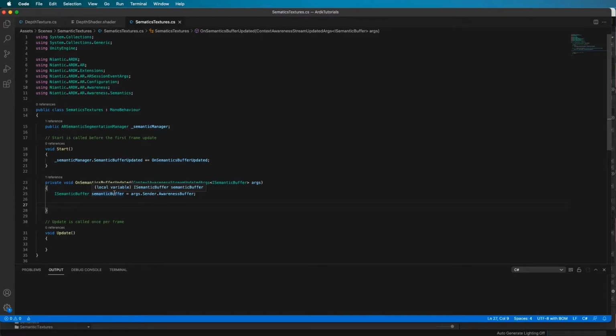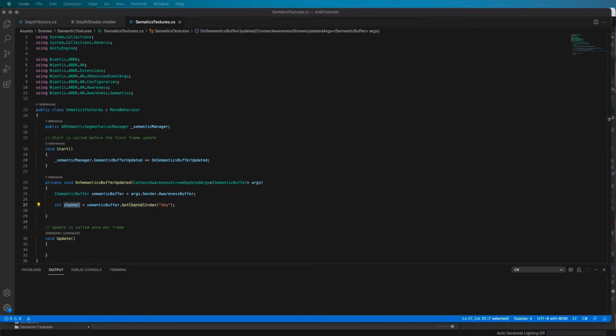That would work. You could also do it on the CPU side if you really wanted to. But typically what you're going to say is, actually, I just want the texture for one of the particular channels. Like I want the sky. So in this case, I'm just going to say, hey, semantic buffer, what is the index for the sky channel? So this will just return a number that we can pass to the next function. And that function is the create or update texture.